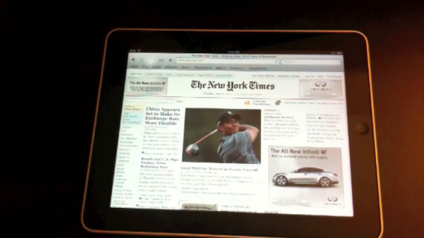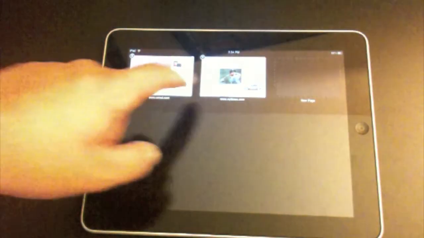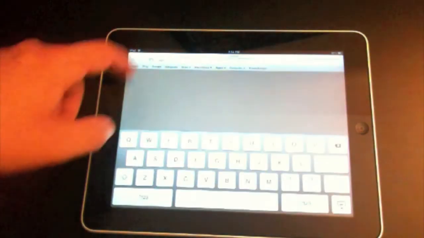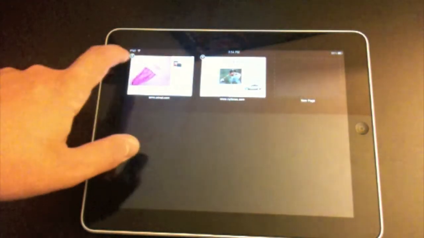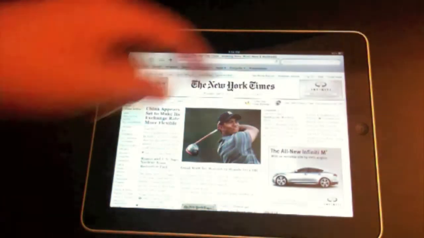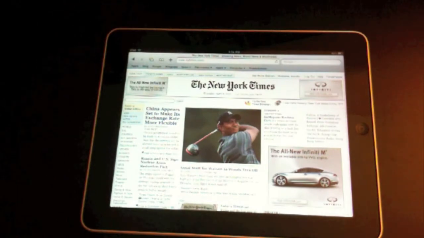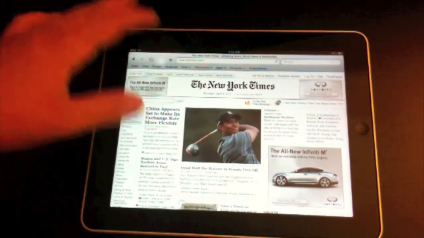So you can have multiple pages open just like this. This is what it looks like. To add a new page, you just hit that. You can type in a website here. You can delete the page. You can go right back in. Has Google search right here. Front and back. Here's your bookmarks.